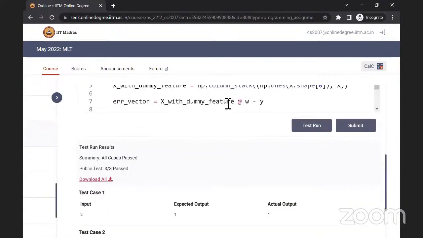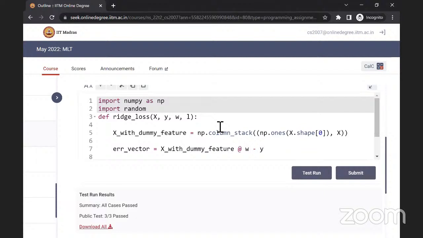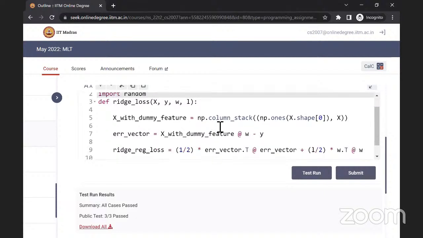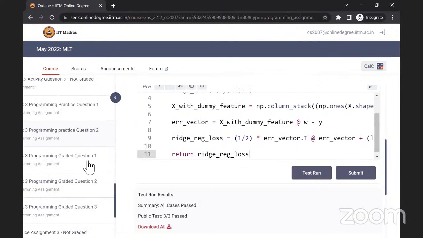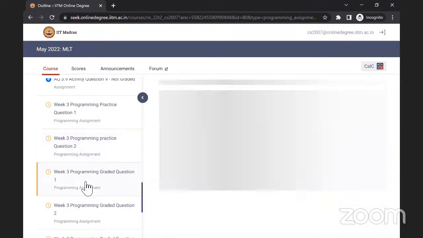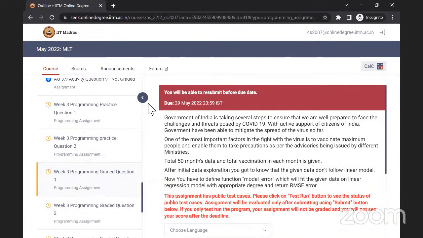Any questions so far? Okay. And I think somebody was asking for a hint on the first graded question. Yes, yes.